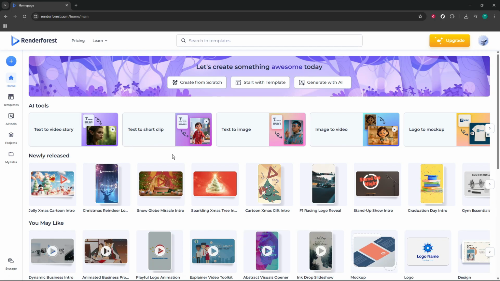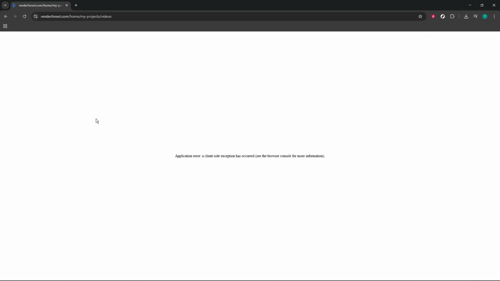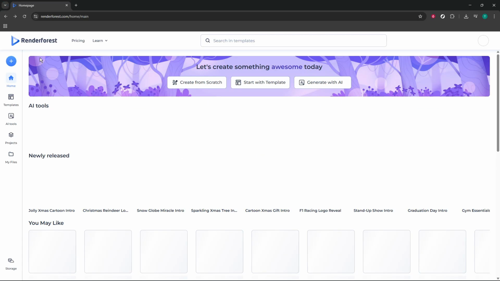Start on the Renderforest homepage and sign into your account if you aren't already. From there, head to your projects area, often labeled My Projects or Videos. This is where all your drafts, previews, and completed videos are stored. If you have many projects, use the search or sort tools to quickly find the one you want to download.